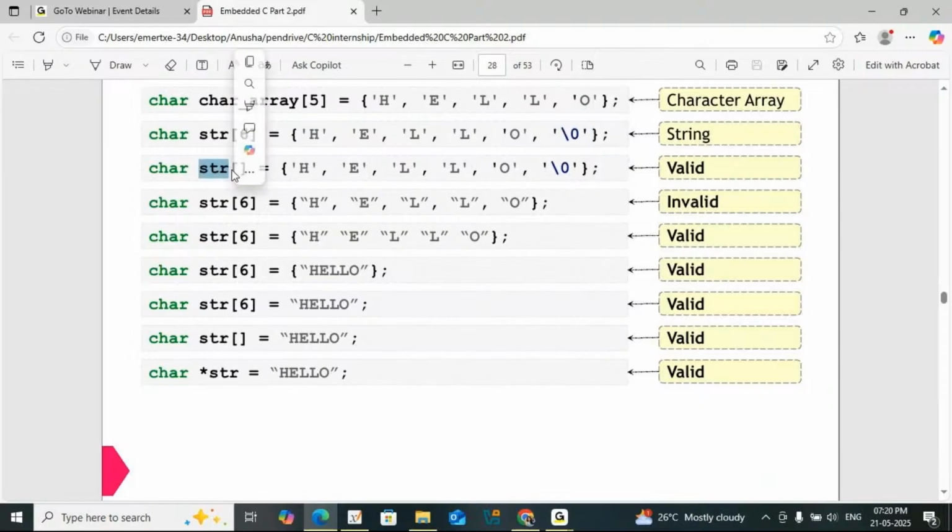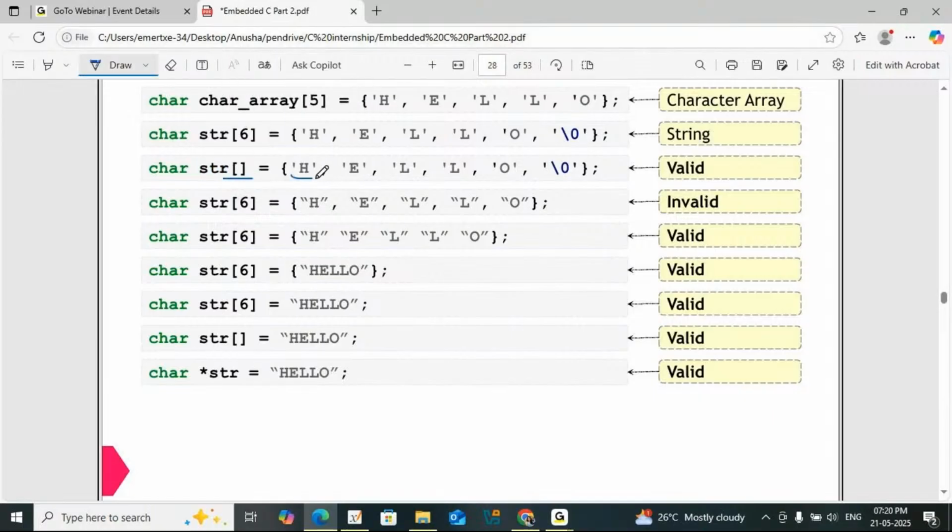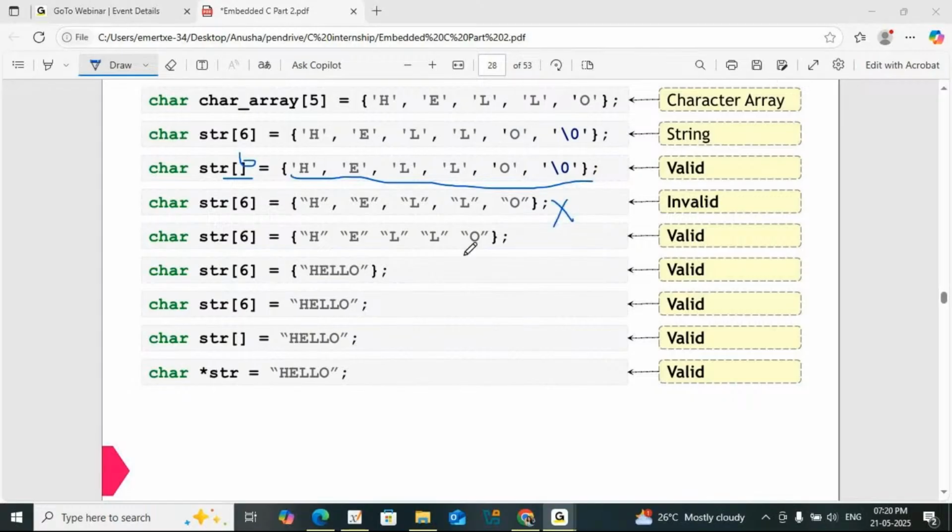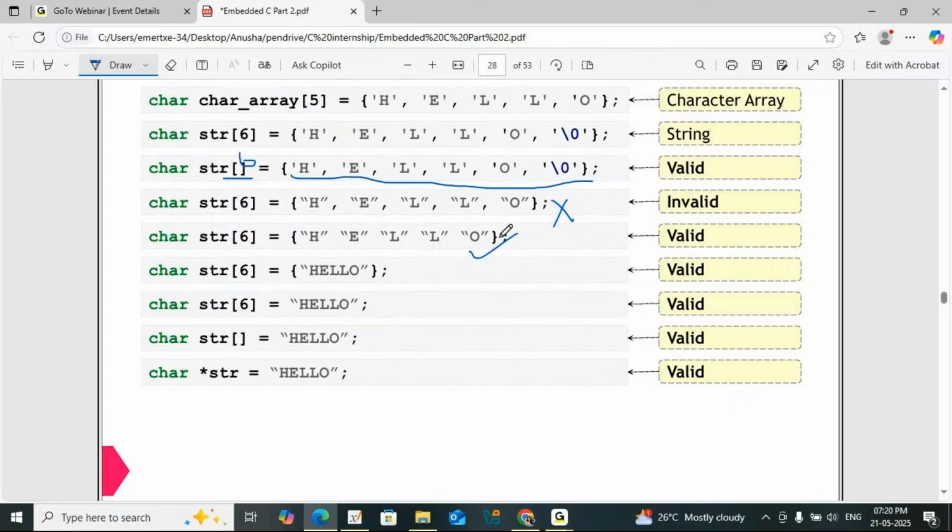So here is one more way. As we are initializing, we are not specifying the size. Based on the number of initializations we have made, the size is automatically decided. So this is a valid way of declaring a string. And this one is also considered because when you provide multiple strings without a comma, string concatenation happens. So this whole thing will be seen as one string and it will be stored inside str.